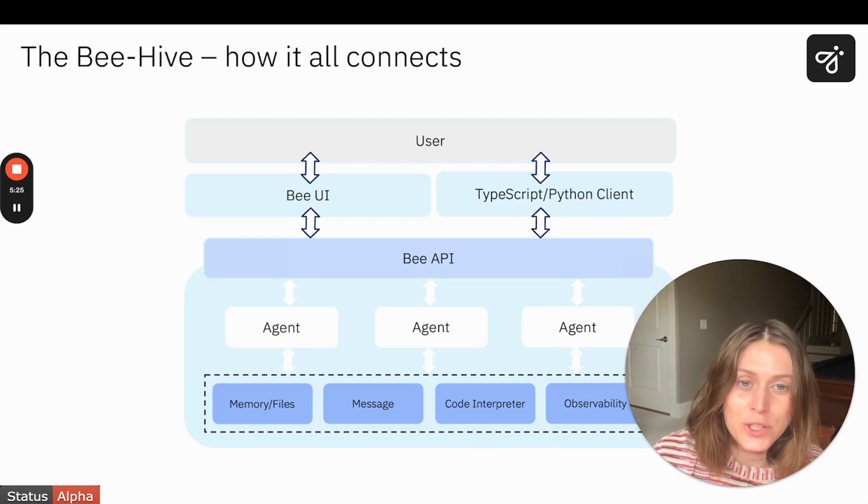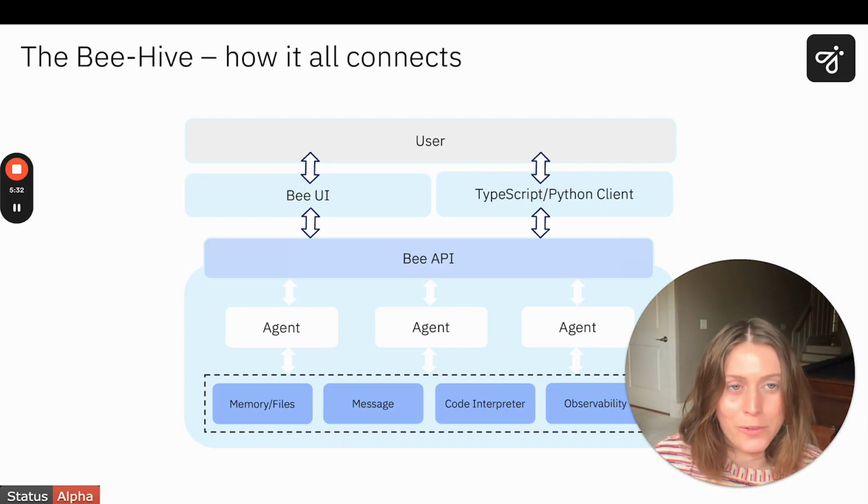We're working on this vision of a beehive that not only can you work in a single agent world, but you can orchestrate all of that using the platform that we're offering. Let's dive in hands-on from here.